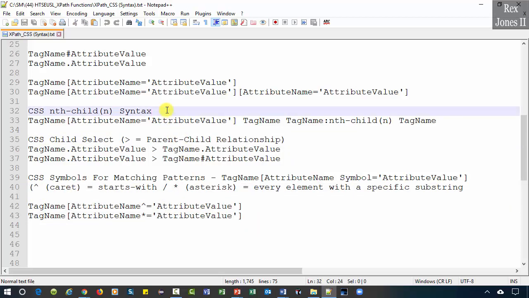The nth-child syntax is a pseudo-class used for indexing. A pseudo-class is a keyword preceded by a colon and added to the end of a CSS selector. The parent-child relationship is all about a direct relationship between elements. We match part of a pattern using a symbol and some of the attribute's value. Pattern matching is good for dynamic values.